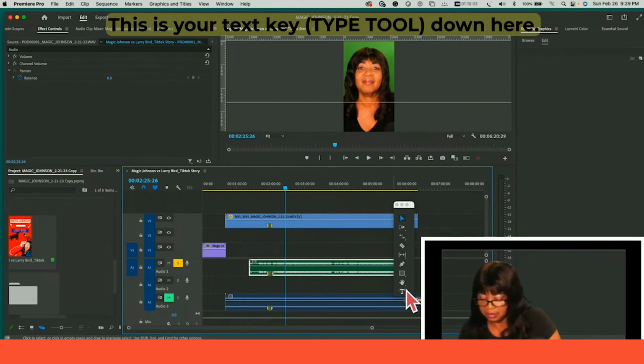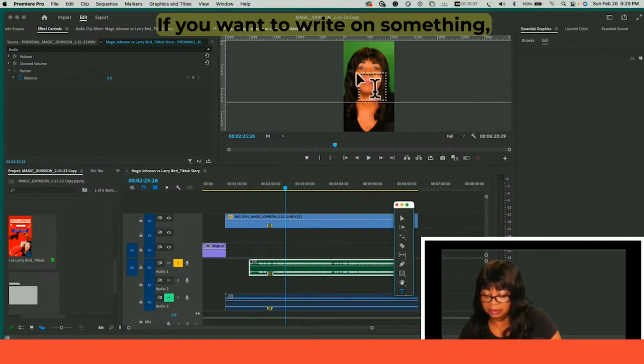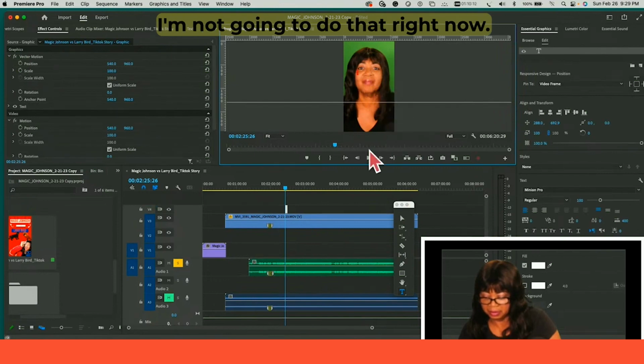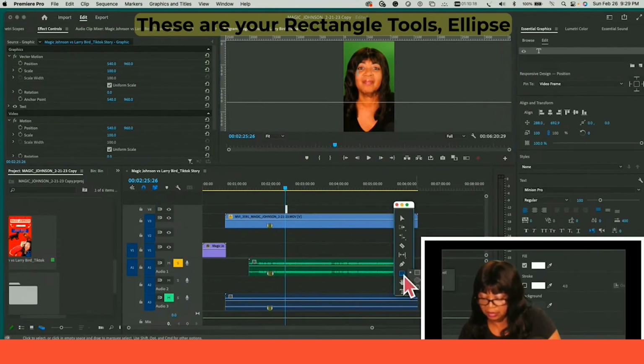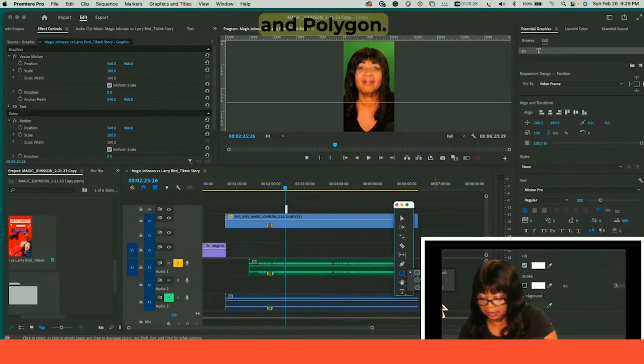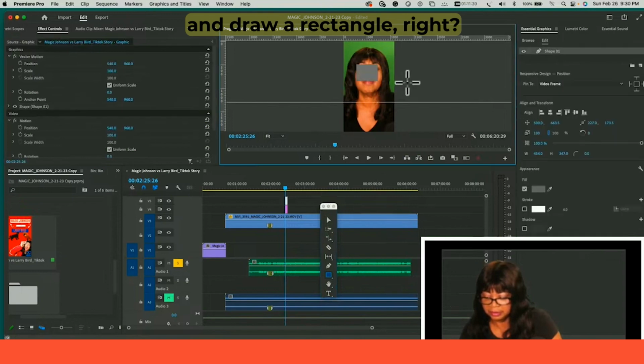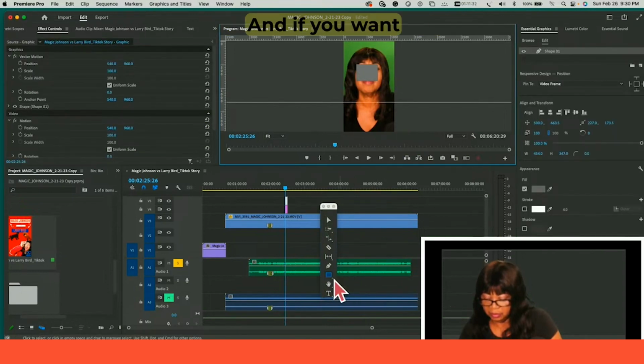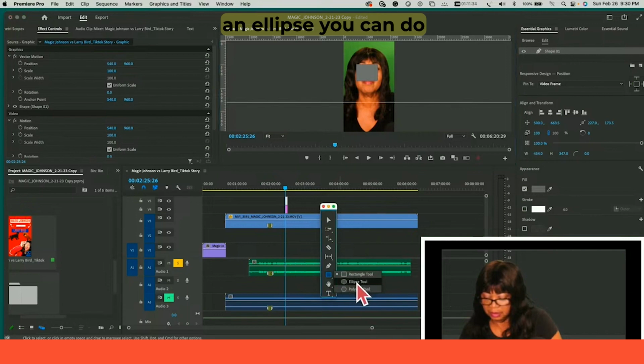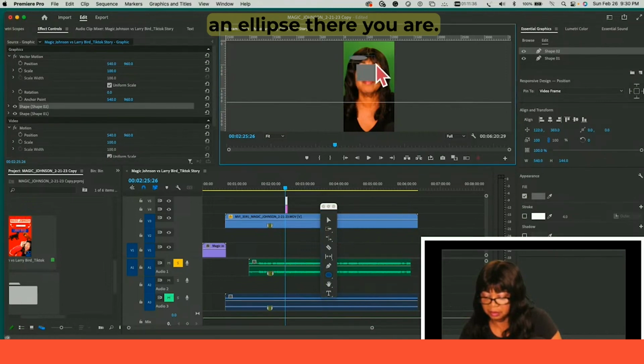This is your text key down here. If you want to write on something, you simply click on it and then you start typing. I'm not going to do that right now. These are your rectangle tools, ellipse, and polygon. You can go up here and draw out a rectangle, right? And if you want an ellipse, you can do an ellipse.